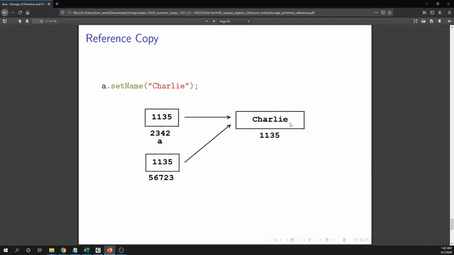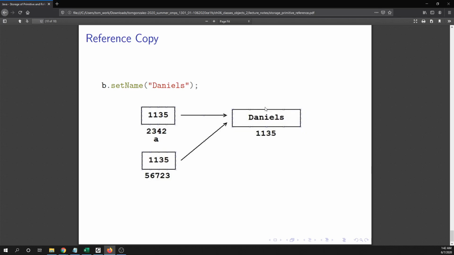All right. Next up, I set B's name to Daniel. So it goes down here and says, oh, that information is stored in box 1135. It goes over there. It changes the name to Daniels. So B's name is now Daniels. And then when I ask, hey, what is A's name? It goes, well, A is stored in box 1135. It goes over here and says, well, A's name is Daniels. So you can see when you copy an object, it does not copy the actual object itself. It only copies this reference right here, the memory address.